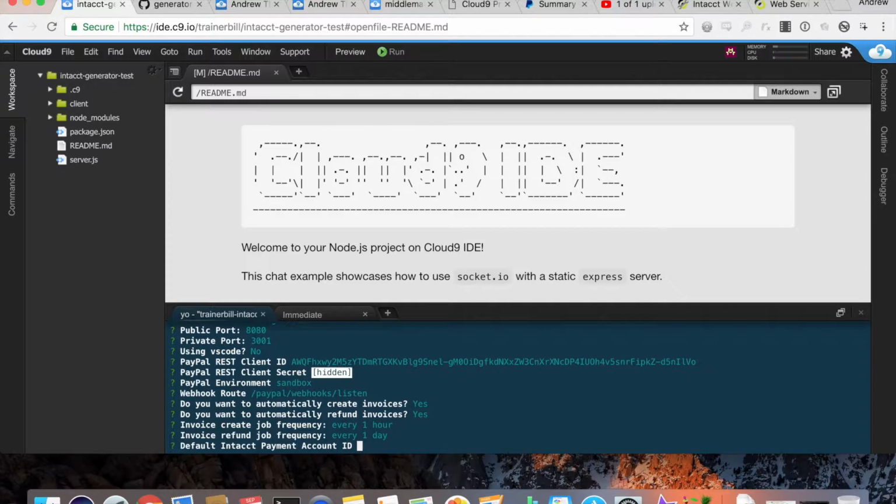The default Intacct payment account ID is an Intacct payment account that you want to apply a payment to by default. So if there's no other payment accounts set up, it will automatically go to this account. And in our testing environment, ours is called SunTrust. So I'm going to add that here.